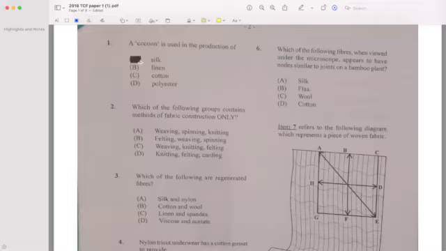Let's go to number 2. Which of the following groups contain methods of fabric construction only? And if your answer is C, then you are correct. Let's go to number 3. Which of the following are regenerated fibers? And if your answer is D, then you're correct. Let's go to number 4.